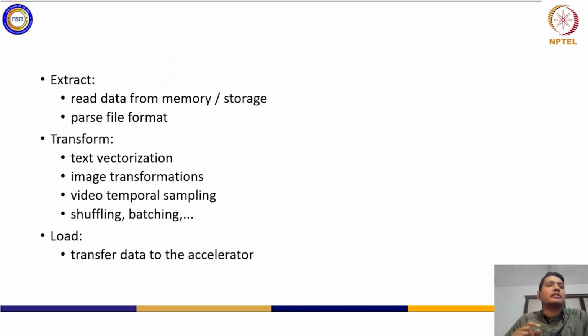So these are the common stages of a pipeline: extract, transform, and load. Extract is essentially reading the data from memory or storage, parsing file formats, whatever you want to do. That means reading from maybe local disk or remote storage or whatever. Okay? Transform is essentially, let's say you want to normalize your data or vectorize your data, or maybe shuffle your data, batch your data, right? All these are different transformations that you want to apply.